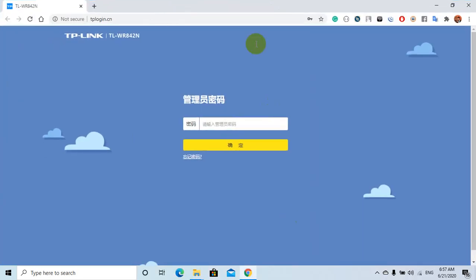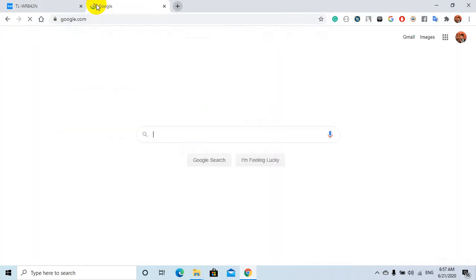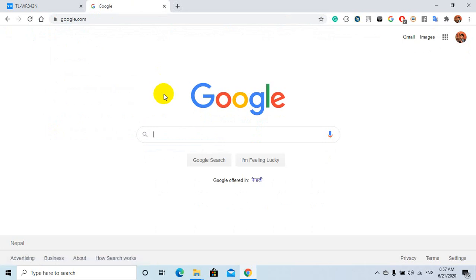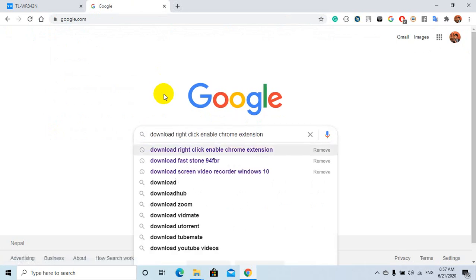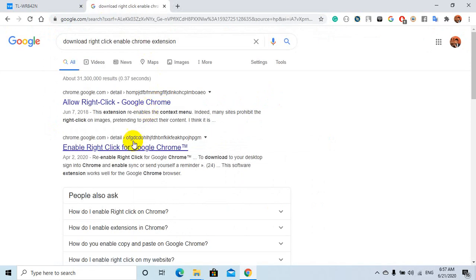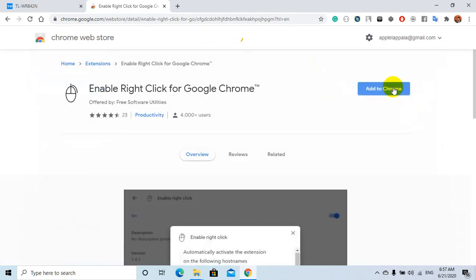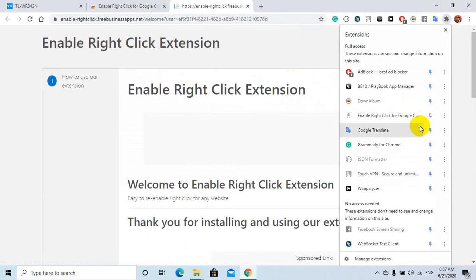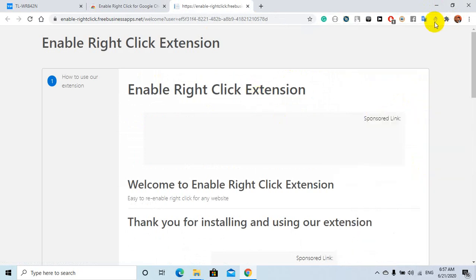So I will use this Chrome browser. Now this is the Chrome browser. Let's Google: download right click enable Chrome extension. So I will go to enable right click, add to Chrome, add extension, and you can see that this has been added. You can also pin this from here. So this has been enabled, so we can right click now in any page.